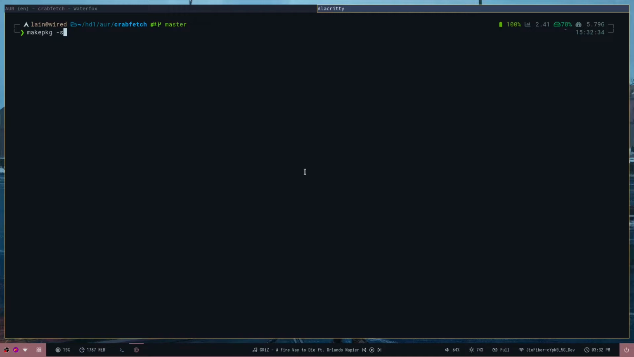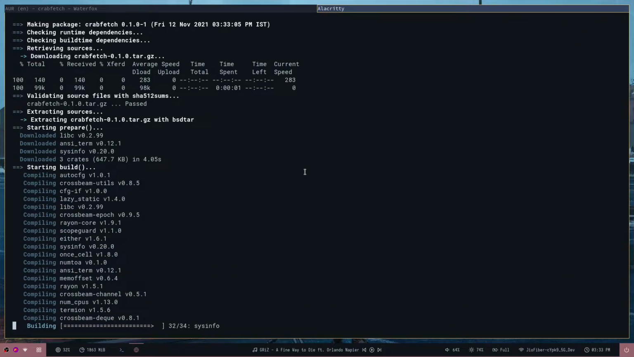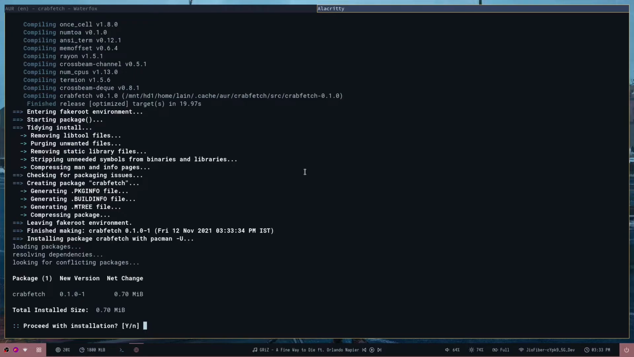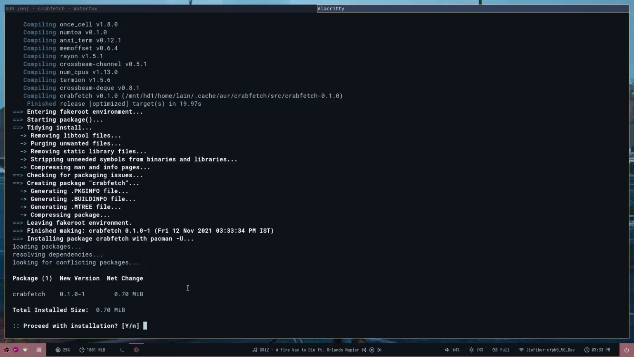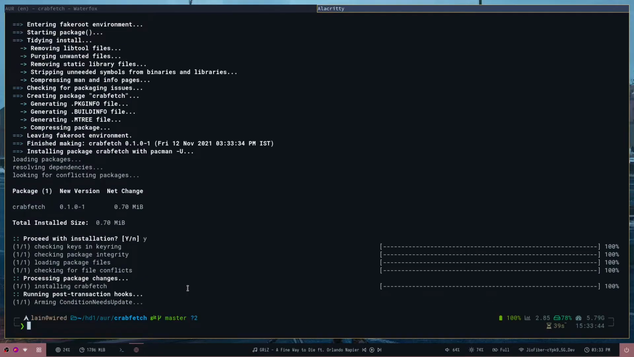And if you remember, we ran the pacman -U command separately. You can pass the -i flag, that will automatically invoke pacman to install this package. i stands for install. Let's run this. Okay, you can see this time pacman has been invoked. Installing package with pacman -U. I'll press Y, enter.